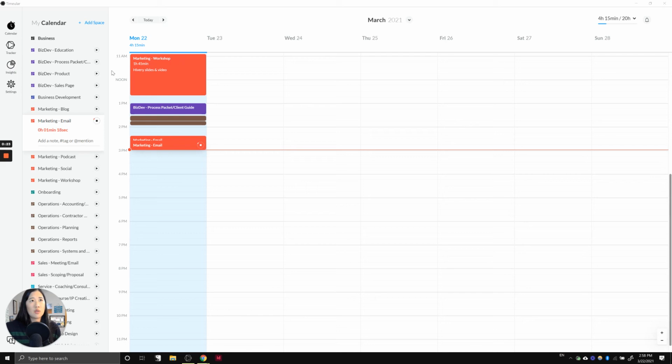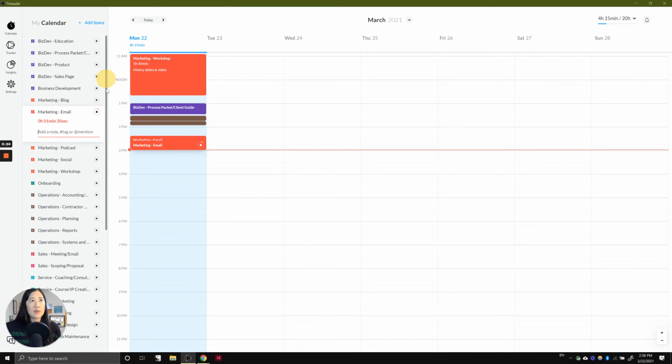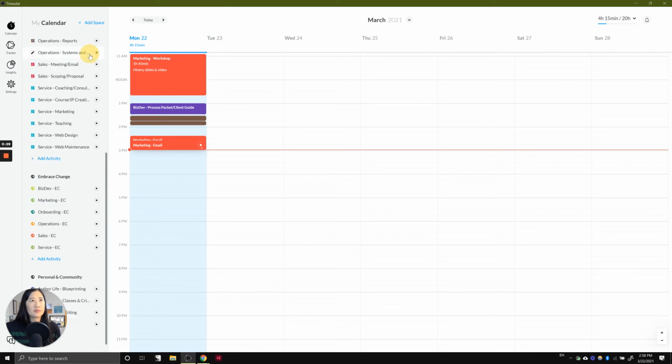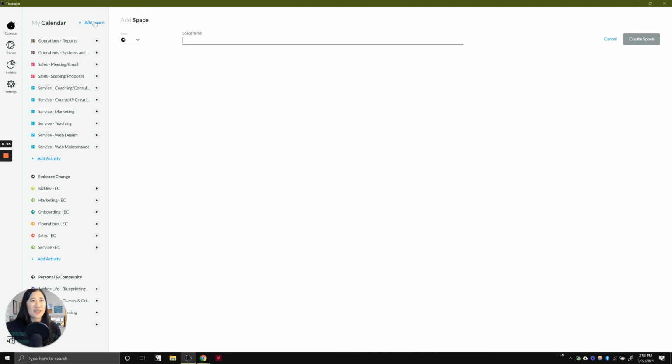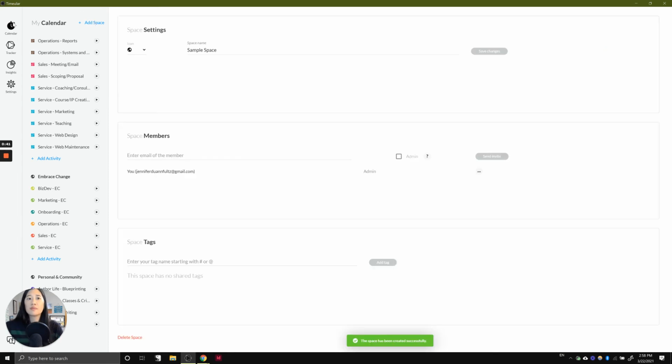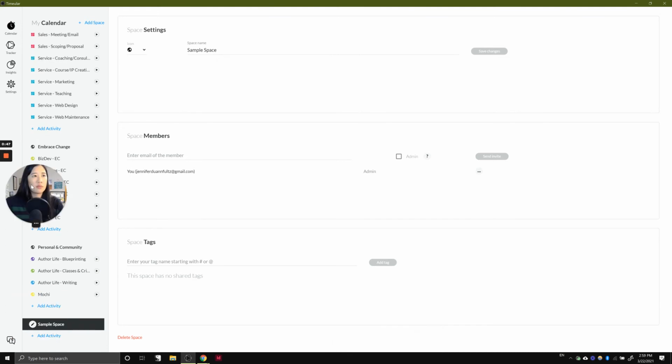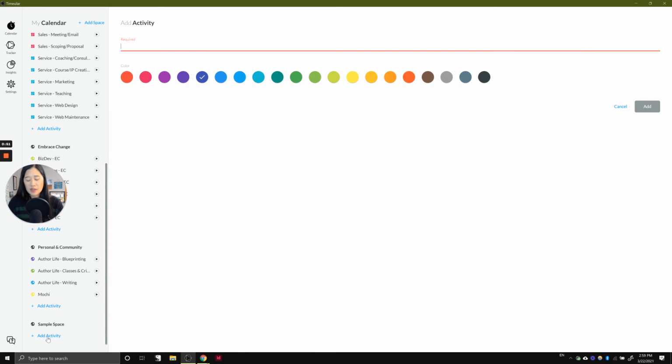But to set up your tracking app, I'll make a new space here. So you'll see, I've got a lot going on here, but I'll show you kind of how to set up the basics. So, sample space here. And so once you have your space set up, and you'll kind of have a default one, you'll start with one anyway, you can add an activity.